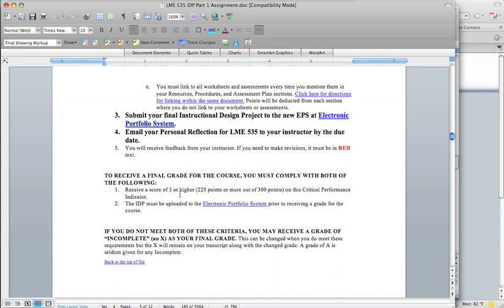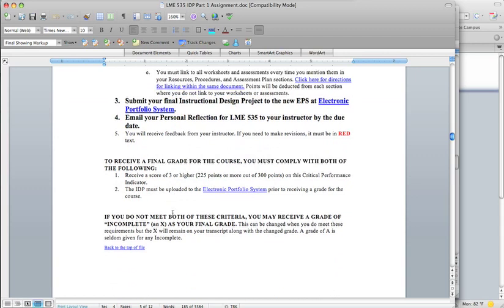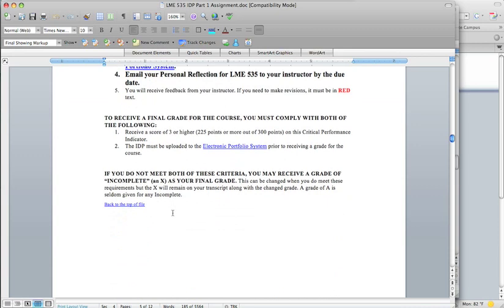Receive a score of 3 or higher. That means at least 225 points or more out of the maximum of 300. And you must upload your IDP to the electronic portfolio system. You could be given an incomplete for the course if these two requirements are not met.